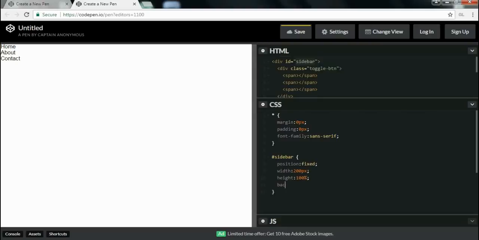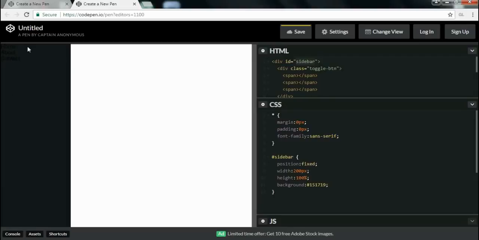Then I will give the background to this sidebar. I am using a hex color, that is 151719. As you can see, it has 200 pixel width, 100% height, and a background of 151719, that is a hex color.